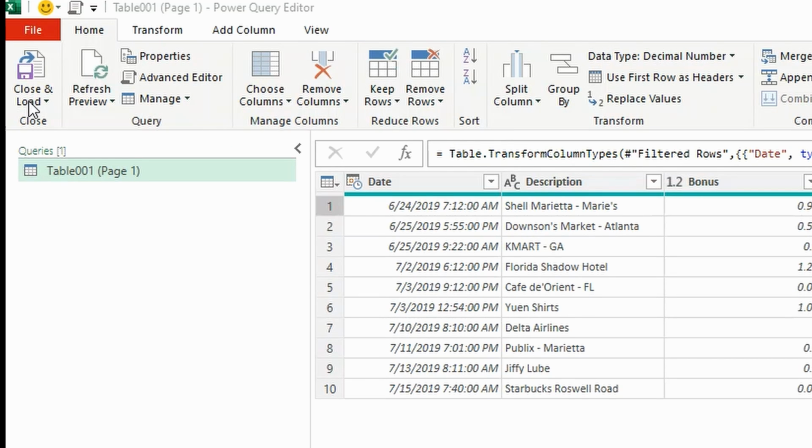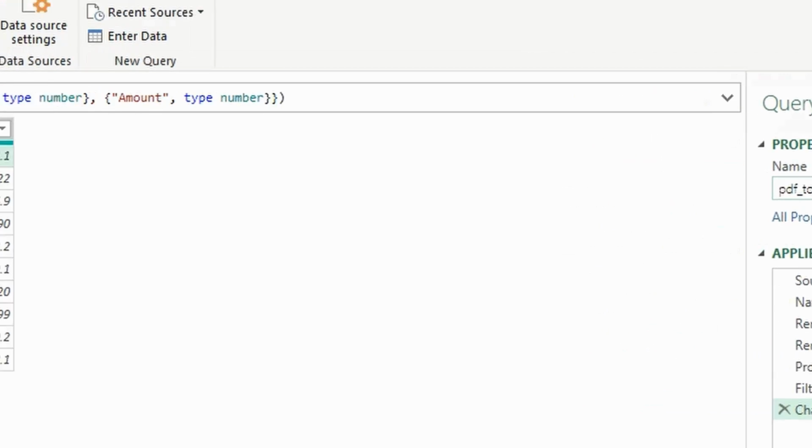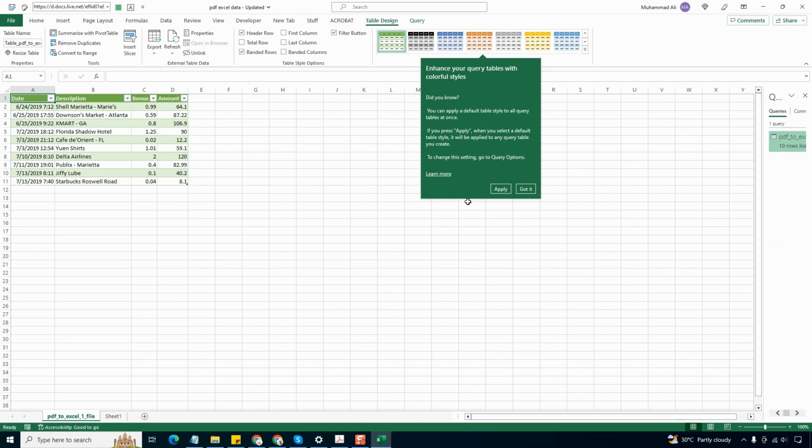So let's click on close and load. I'm just going to change this, rename the query. It's always a good idea to rename it. I'm going to say PDF to Excel one file. Click on close and load, and this loads it as an Excel table.